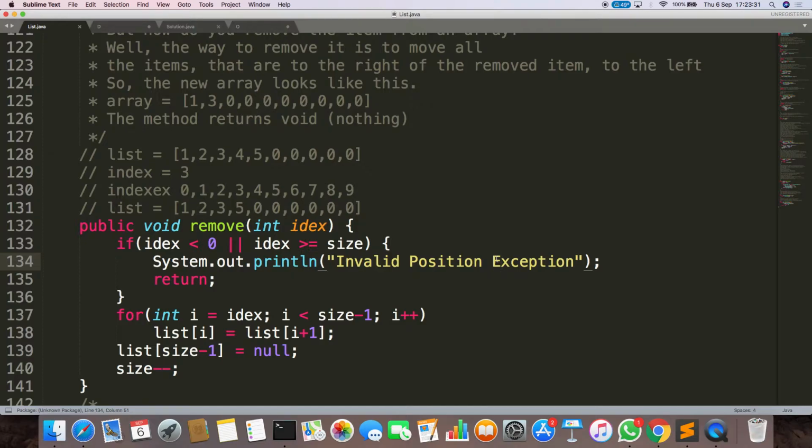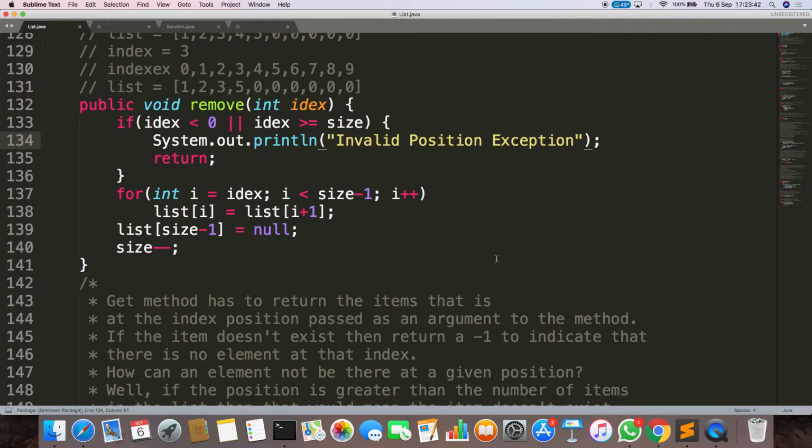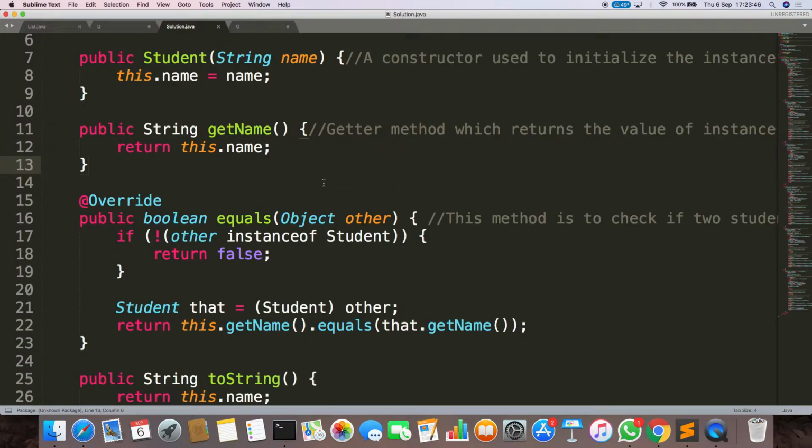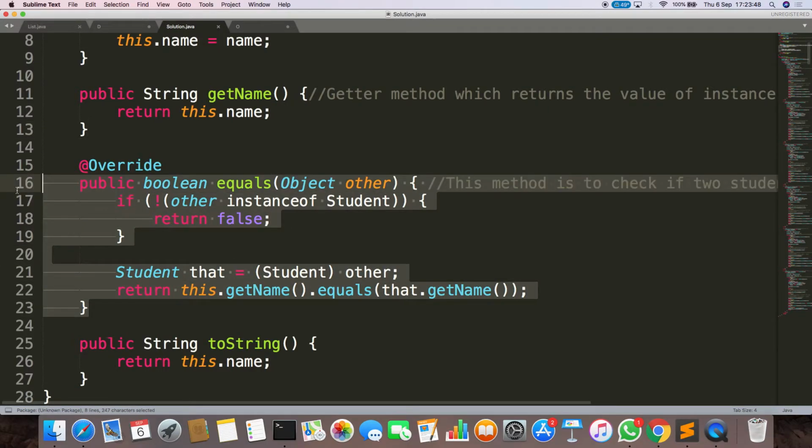So earlier there was a problem with the remove method because we were starting from the end, not from the index. We have to start from the index. Okay, that's it. Now we have to check for... Hey, did you understand clearly about this one? Yes, sir. This one. The override method. Can you explain?